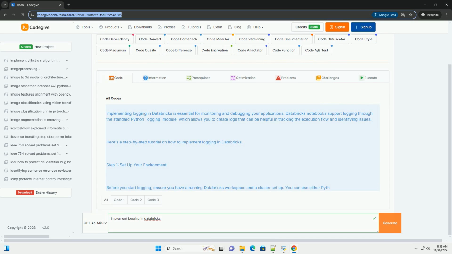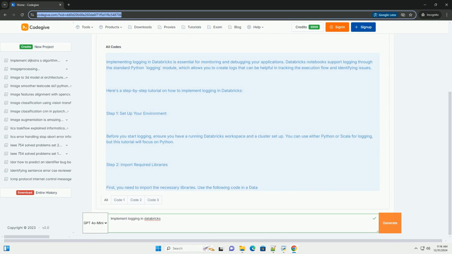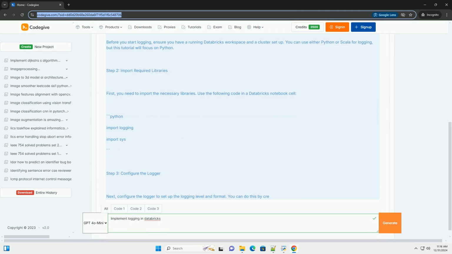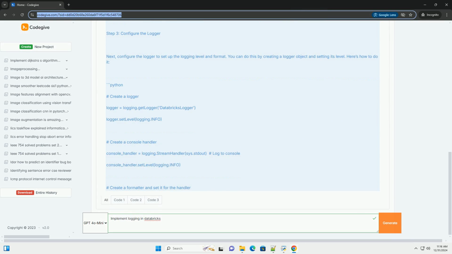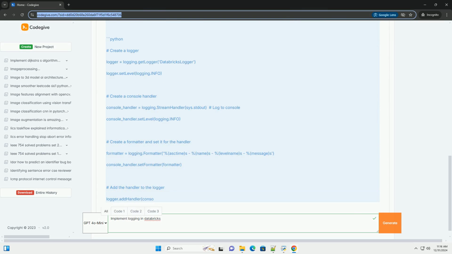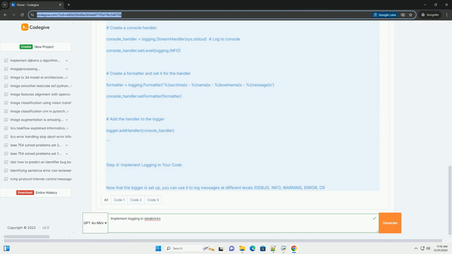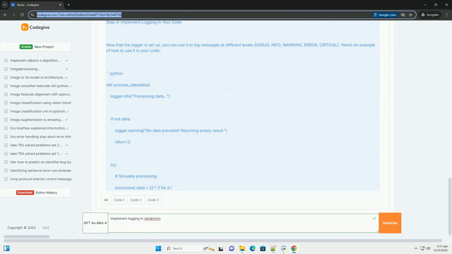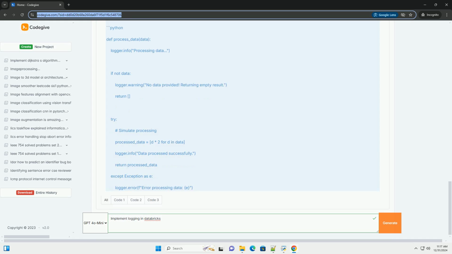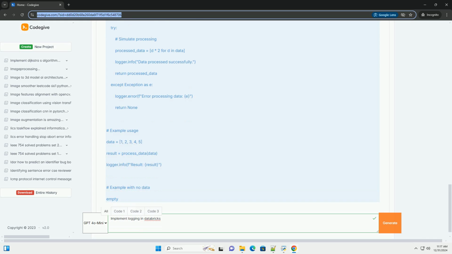Implementing logging in Databricks is essential for monitoring and debugging your applications. Databricks notebooks support logging through the standard Python logging module, which allows you to create logs that can be helpful in tracking the execution flow and identifying issues. Here's a step-by-step tutorial on how to implement logging in Databricks.